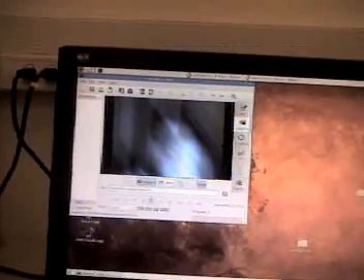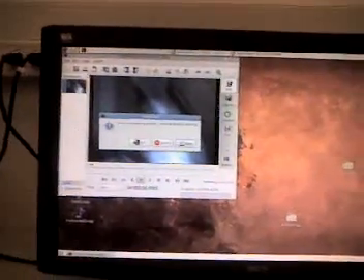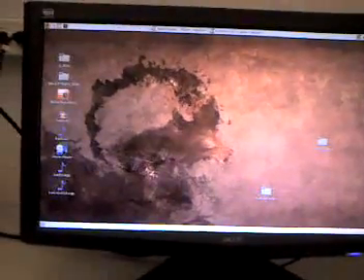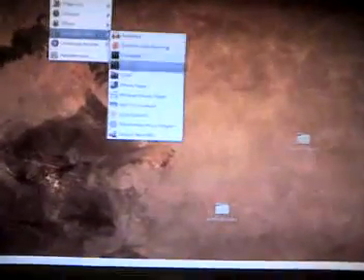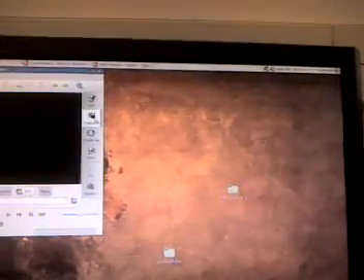So let me get out of here, quit out of this. No, I don't want to save changes. And I'll start Kino again, Applications, Sound and Video, Kino. And now this time I click Capture, and it says AV controls enabled.